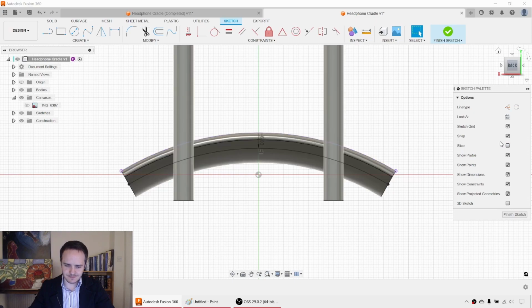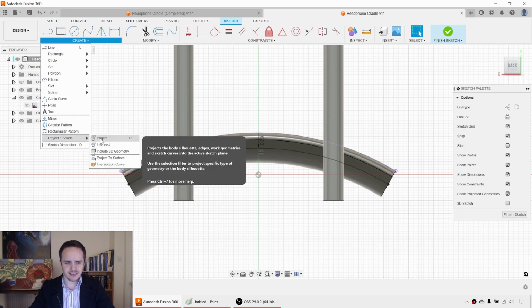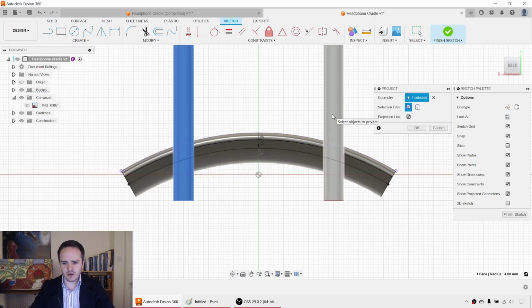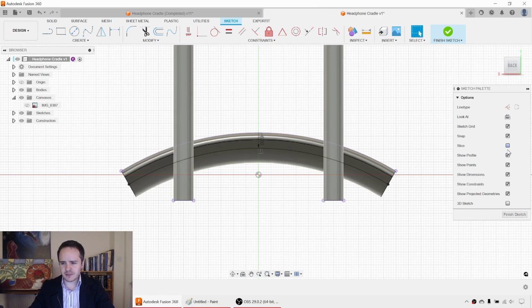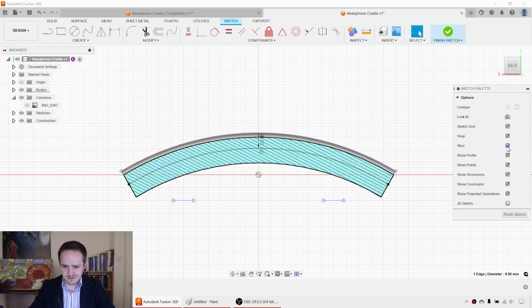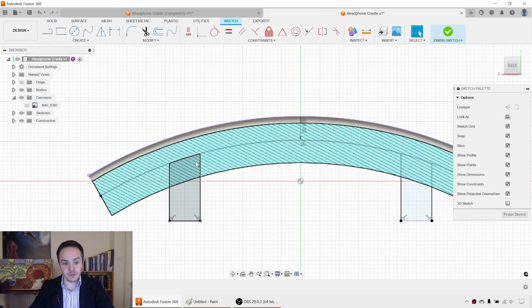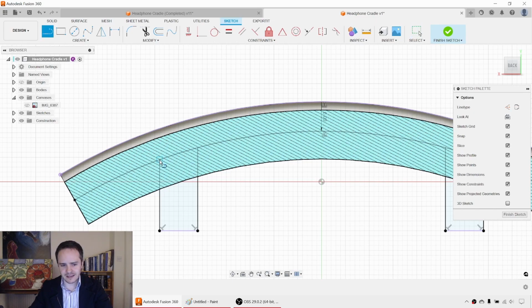So untick slice. Now we're going to go and click create, project, and we're going to project the silhouettes of these two pillars. Now from memory, this didn't work out so well. It just projects the lower edges, but that's okay. Click slice again. And now we're going to draw construction lines that will come up from those projections. Click, click, click, click. And now we're zooming in, and we're going to draw a line that connects one to the other, and that should be approximately in the middle.